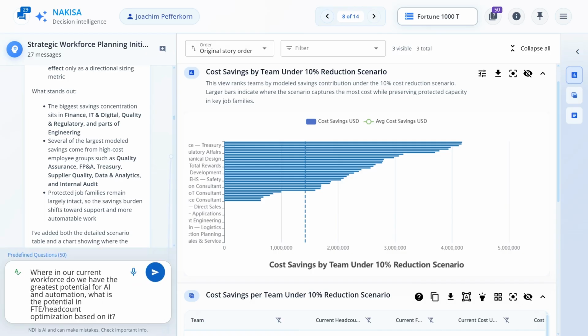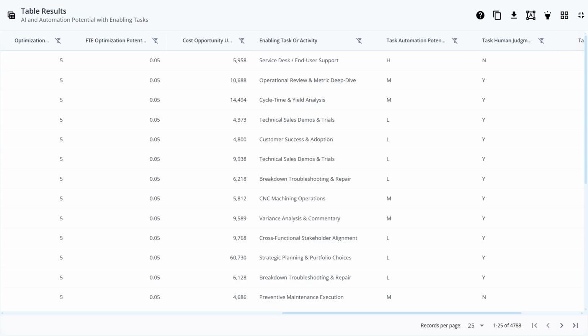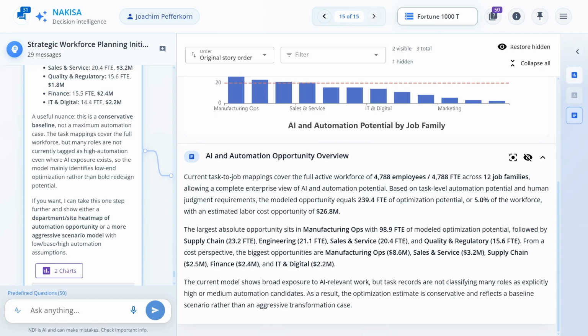With this, we can take that AI exposure data one step further, asking the system to identify where automation has the greatest potential and what that actually means in headcount terms. The chart shows FTE savings potential by function, a clear view of where automation can do the heavy lifting. The full table also breaks down for each role which activities or tasks can be automated to enable this optimization. Everything is broken down in detail, giving leadership the analysis they need to make automation part of the restructuring strategy.